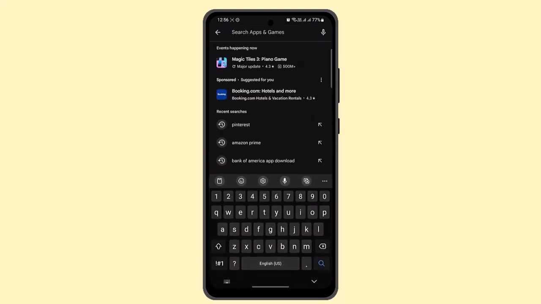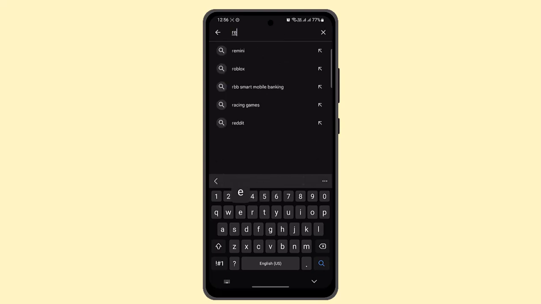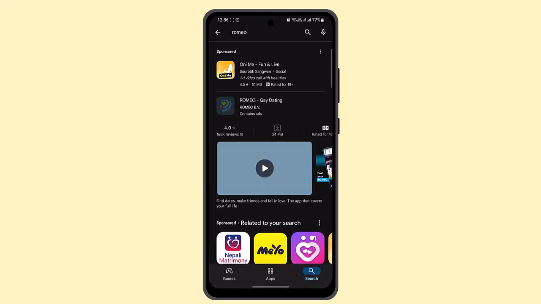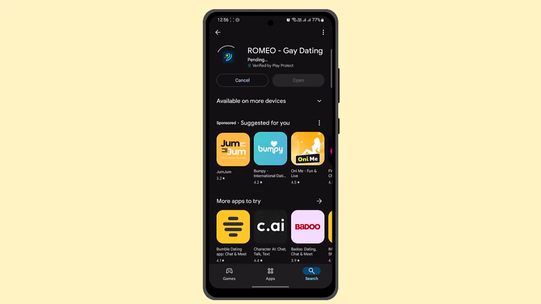On the search box, you need to type in Romeo account or Romeo dating app. When you type in that, it's going to show you this sort of interface, so go ahead and click the install button, and this way you'll be able to install it. Now wait for a couple of seconds so that it's completely installed.